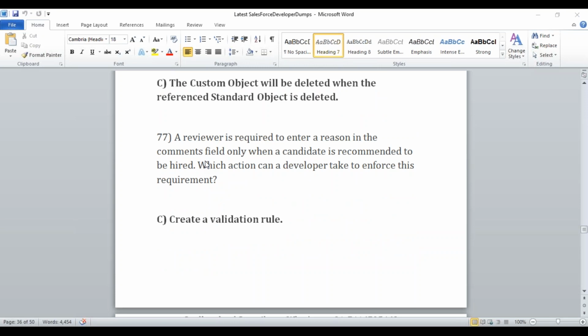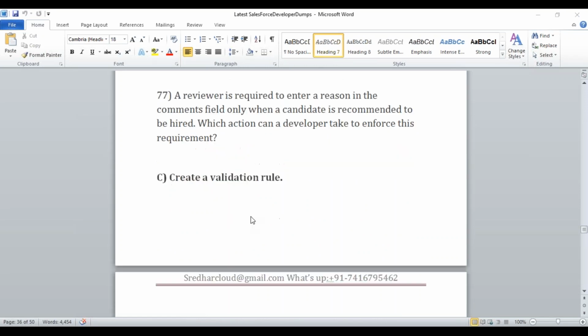A reviewer is required to enter a reason in the comment fields only when a candidate is recommended to be hired. Which action can a developer take to enforce this requirement? Create a validation rule.